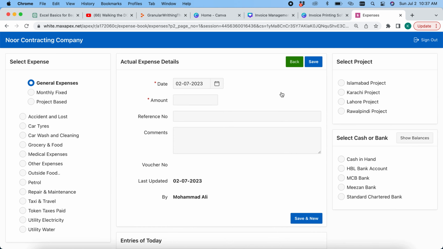Click on enter expenses. These are all the accounts on your left hand side which you have already defined in the system. So you will select, for example, medical expenses. In this example I'm entering the amount 5,000. On the right hand side I have to select the project.